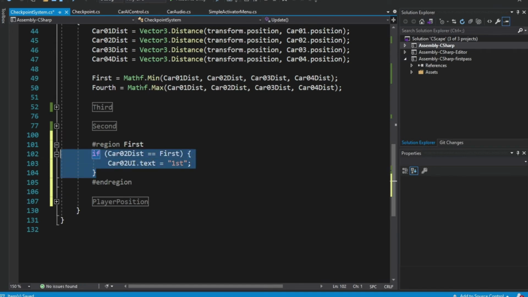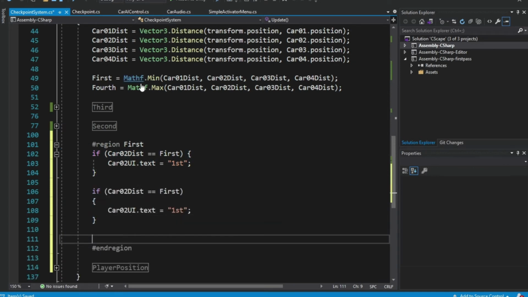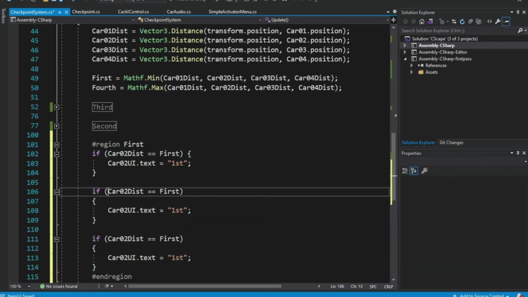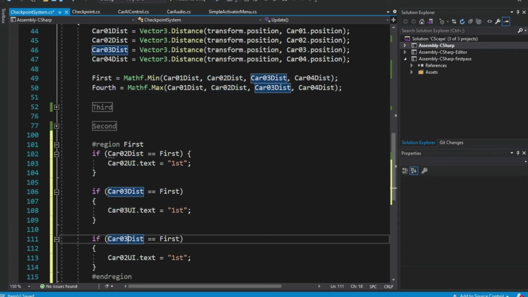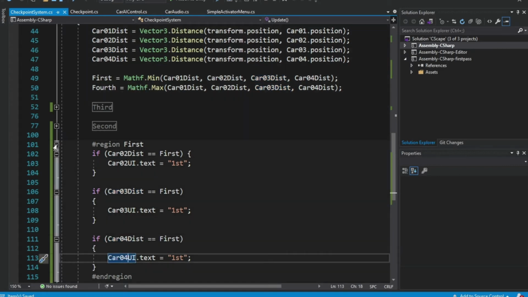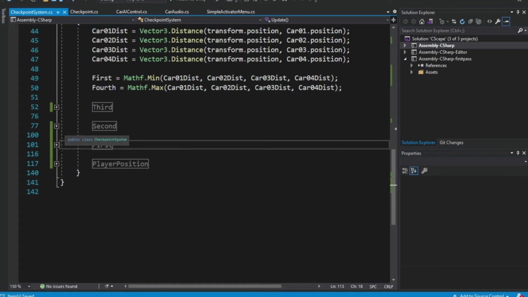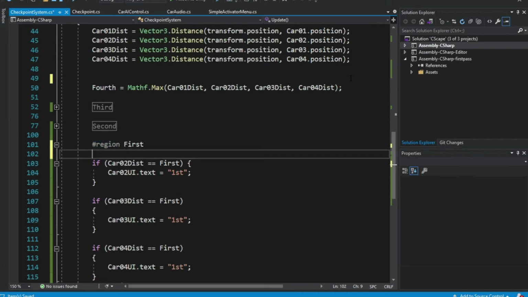Now let's copy this and paste it 2 times. Now in here we're going to say if car 03 UI is first, and then car 04, and then car 04. Now this is going to wrap up the first position. You can put this line on the first as well because it is supposed to be here, so let's do that. Okay.